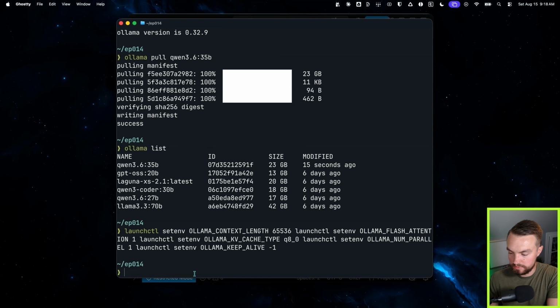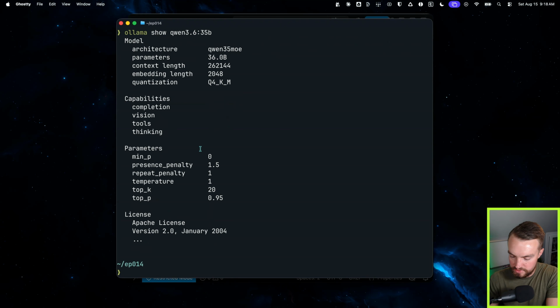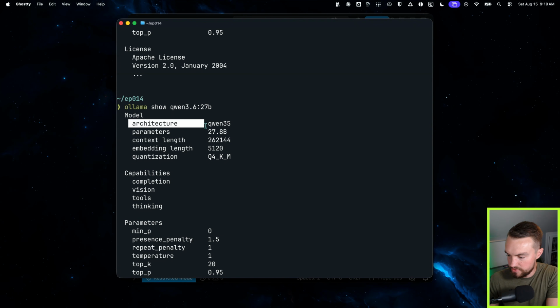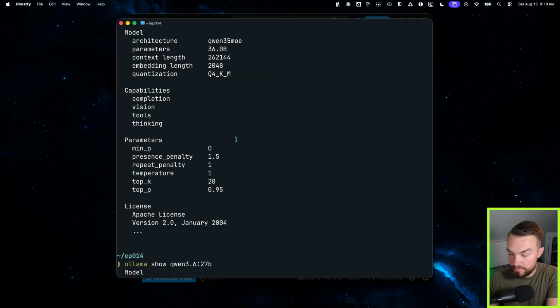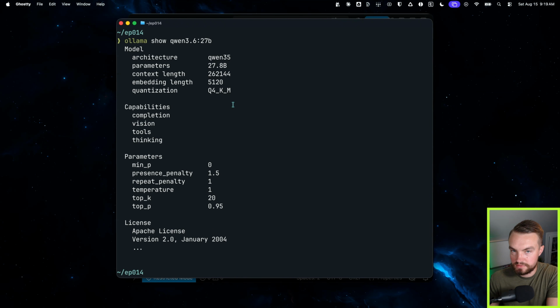So we're going to go back to our terminal, and we're going to run ollama show qwen3.6:35b. If you look here, this is the architecture, Qwen 3.5 MoE. If we do this again and check the 27 billion parameter model, this just says architecture Qwen 3.5. So one's an MoE model and one's just a standard non-MoE model. So what's the difference? What does that mean?